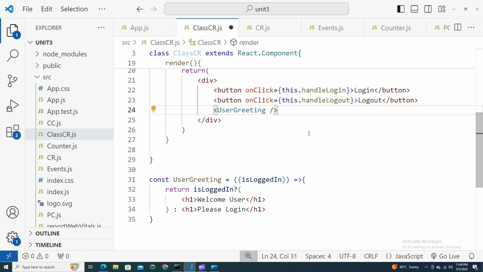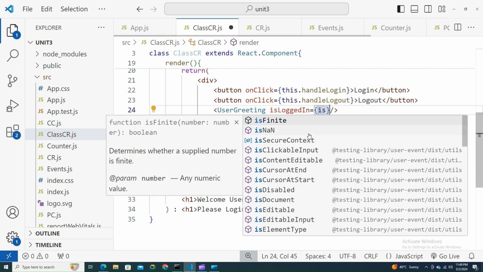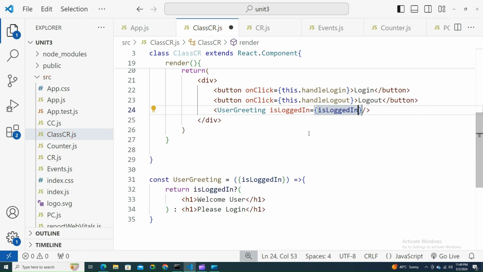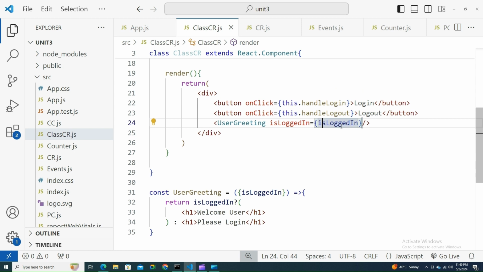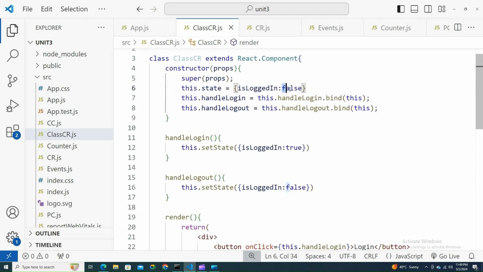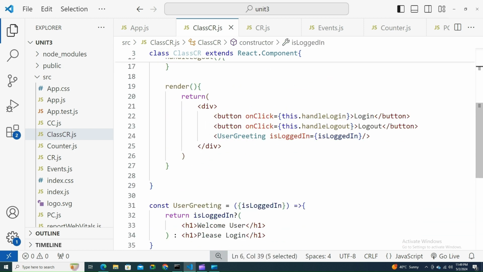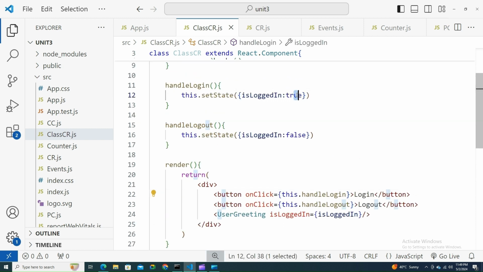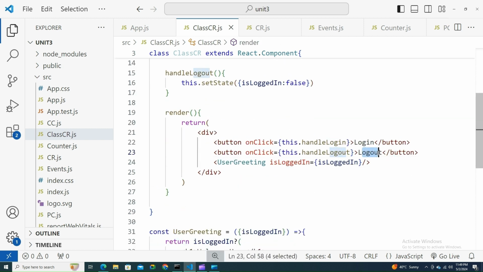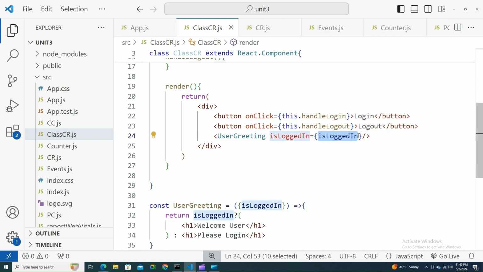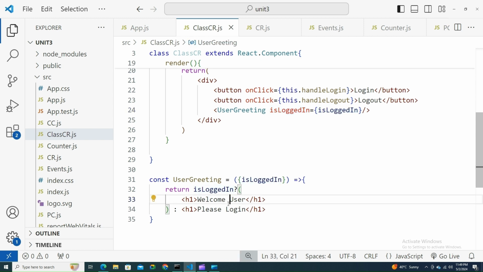So let me pass that as a prop here. isLoggedIn equals isLoggedIn. Oh, it comes two times. So depending upon the state value here, initially it is false. When the user clicks on the login button, we made that true. Then the user clicks on the logout button, we made that false. Depending upon the state of the isLoggedIn variable, this welcome user or please log in should come up.